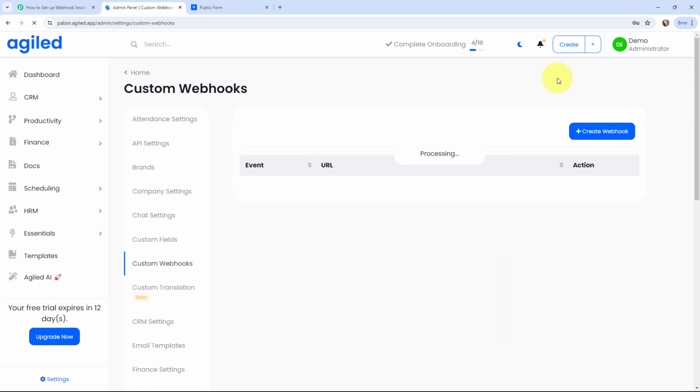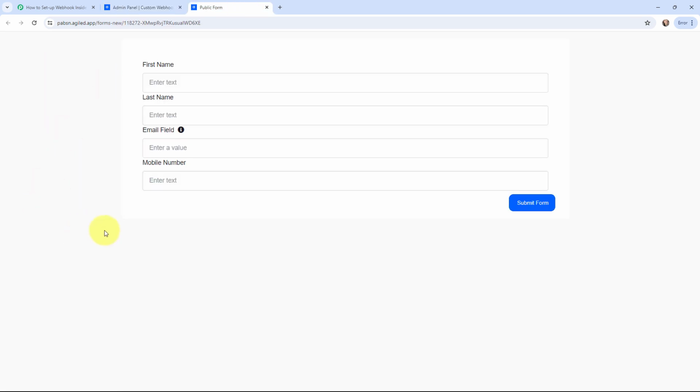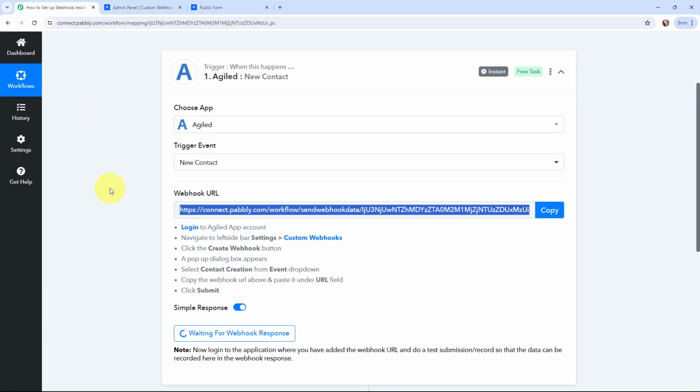And over here you can see that a webhook has been created successfully for contact creation. That means now whenever a new contact is created in my Agiled account, automatically the details will be sent to Pabbly Connect. As I've mentioned before, to create a new contact in my Agiled account, I have created a form. Over here in Pabbly Connect as well, you can see it is waiting for webhook response. That means now I need to do a test submission or record so that the data can be recorded here in the webhook response.